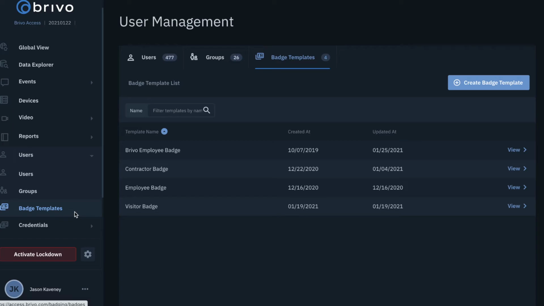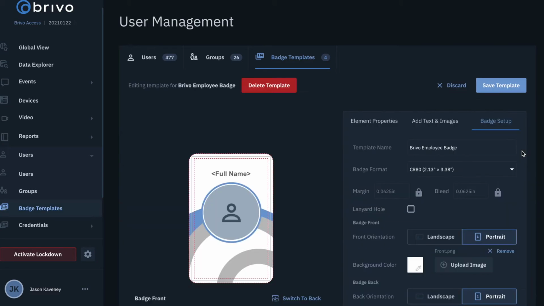To view or edit an existing template, select the link for that badge template, or use the View link on the right-hand side of the table. Inside the badge editor, you will see a preview of your badge. This serves as the canvas on which you will create your badge template.